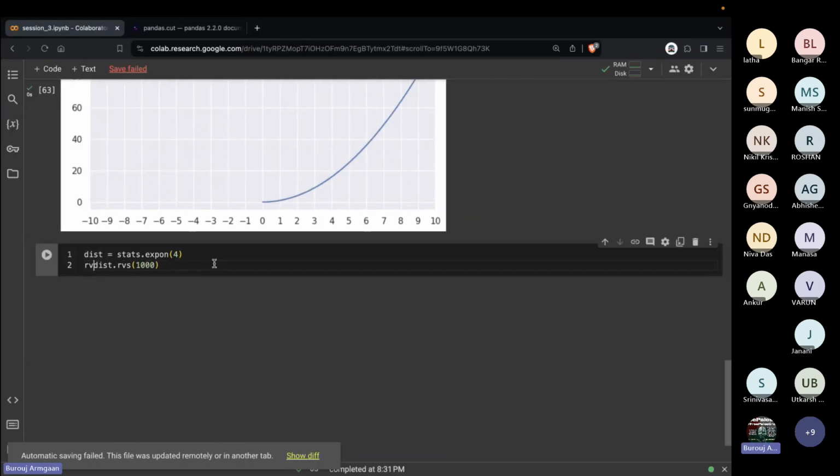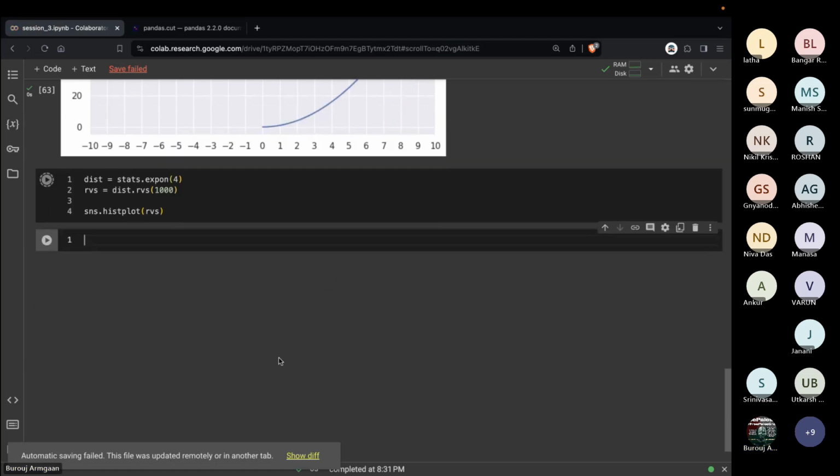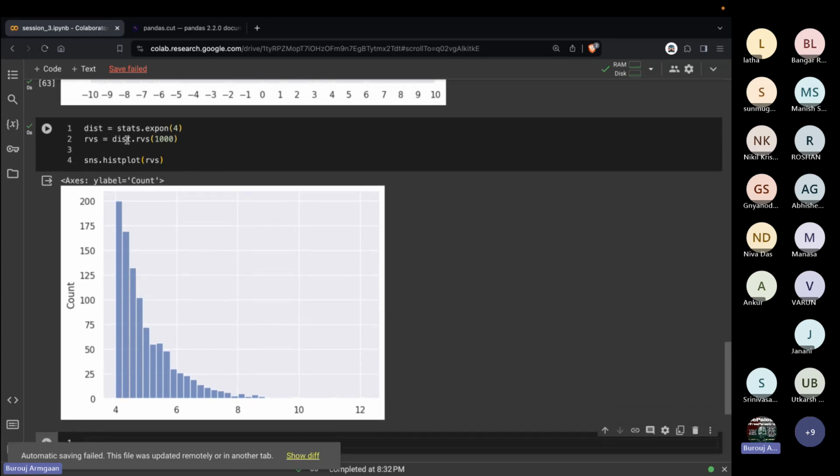So let's say I have these random values. What I can do is just call sns.histplot, give it the random values, and it will generate these individual bars, the distribution itself. So I can now visualize that, okay, this is an exponential distribution. Let's say I did not show you this particular line and I just gave you this list of numbers. By visualizing them, you get an idea that this may be an exponential distribution.